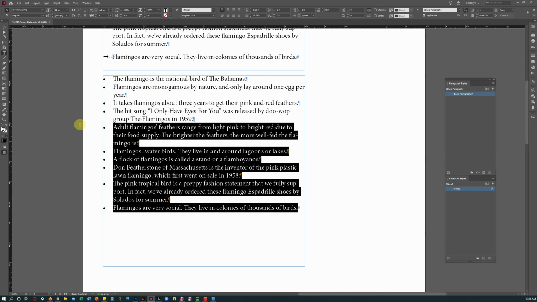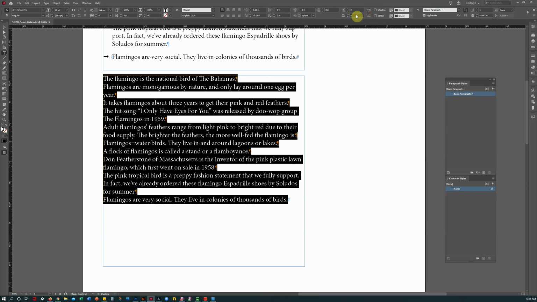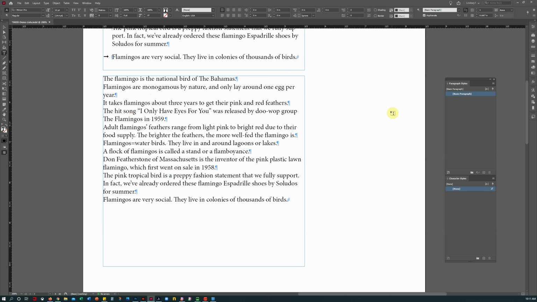Alright, we're going to turn that off. We're going to make these bullets ourselves. Alright, so I just unclicked it, back to text. Alright, let's add in a bullet. Again, shorthand for adding bullets is Alt Bullet.